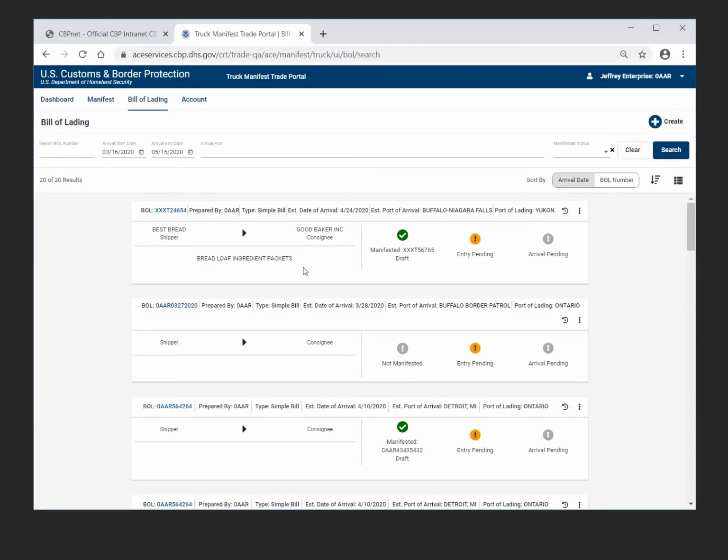And then there's also a progress bar here that will show you whether the bill of lading was manifested or attached to a manifest, if there's an entry pending or not, and then if the manifest arrives. Again, in production, you will see when the manifest arrives, but not in the testing environment because your manifests are not going to really be posted.